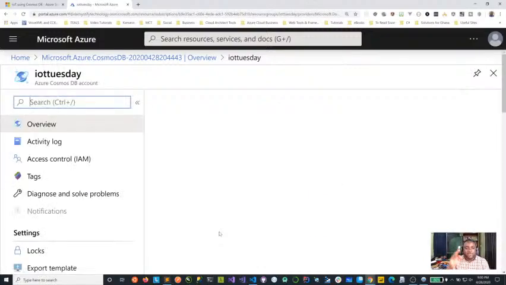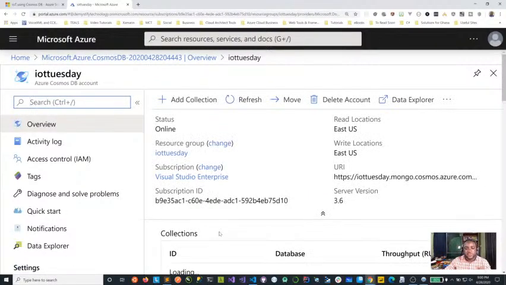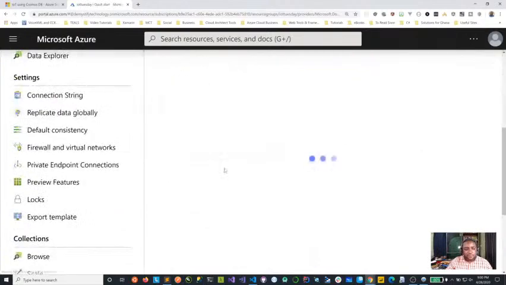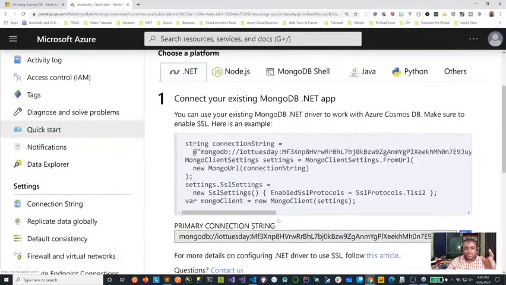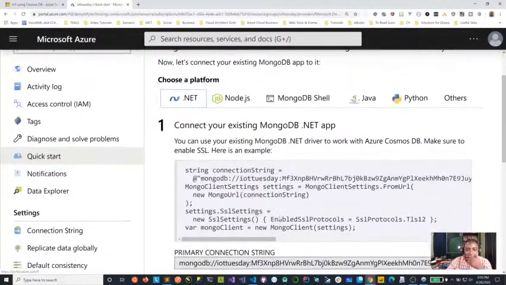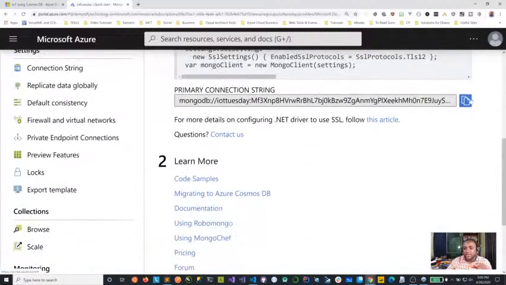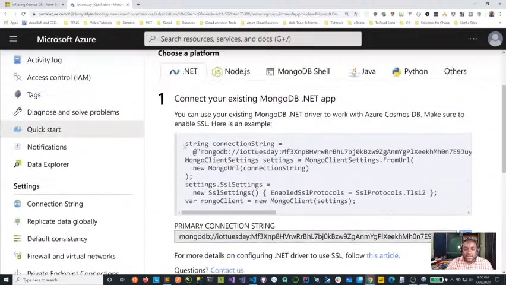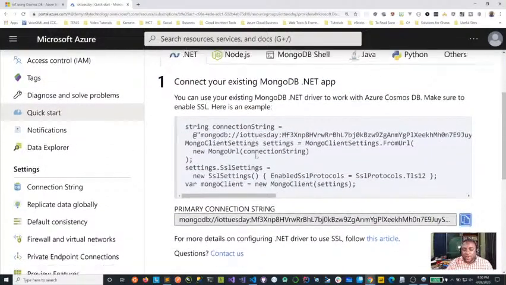So now we have our Azure functions created. All right, and look at this. We're going to need a connection string. I'm going to copy this. We're going to need a connection string to communicate with our Azure function. And here, MongoDB style is showing you how to connect.